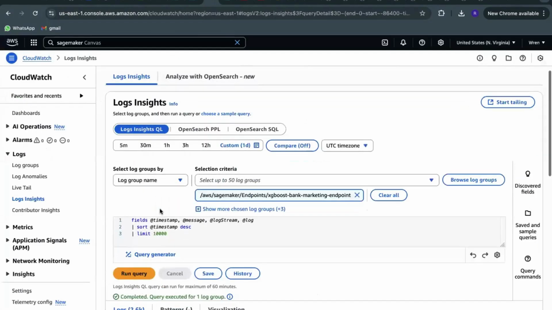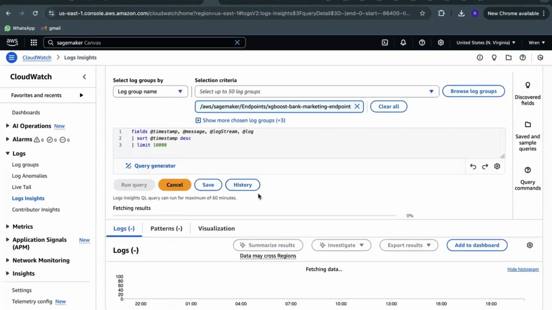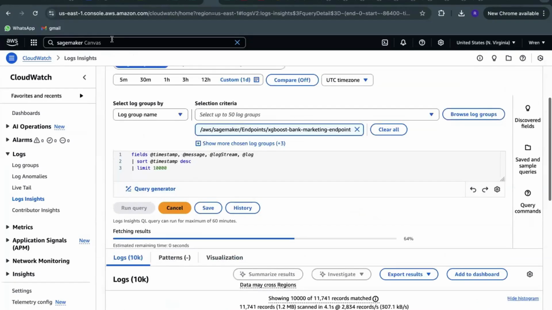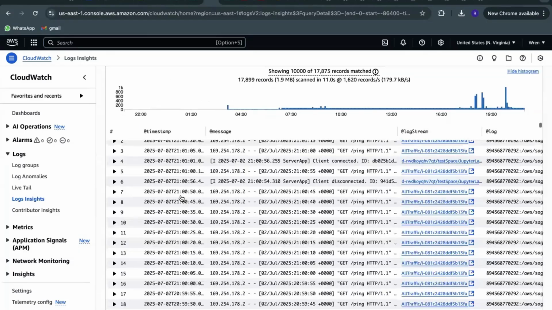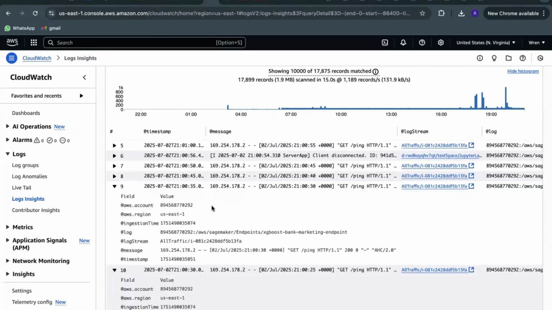I confirmed that when I saw these CloudWatch logs for my endpoint. CloudWatch is again something that lets you monitor every little thing that you're working on. You'll see that all my pings have come up as GET calls here.